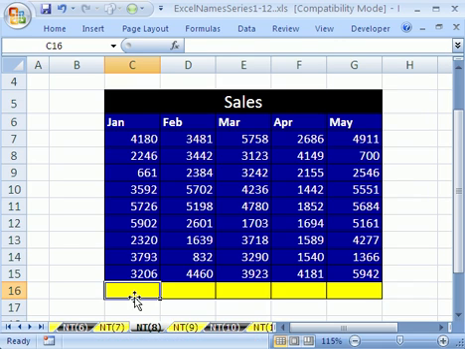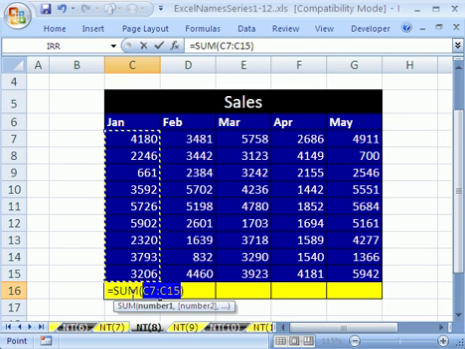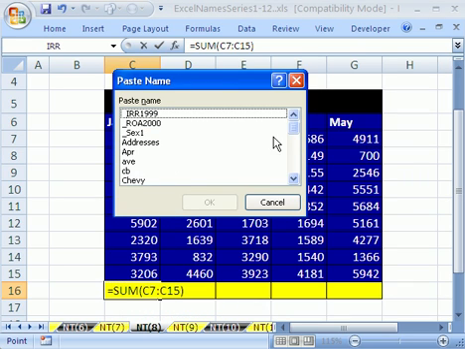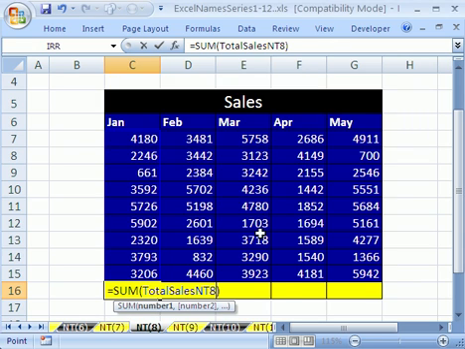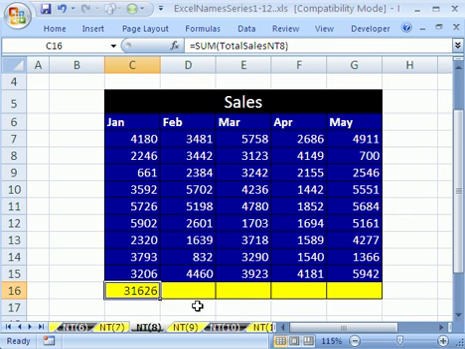Now let's try it. Alt equals is the keyboard shortcut for AutoSum. And then I'm going to hit F3, which is paste names. And because I want to go down to the T's, I'm going to hit T. And there it is, total sales NT8. Double click. And there it is. Control Enter. Now watch this. You can see the formula up here. I'm going to click on my fill handle, and when I see my crosshair, I'm going to click and drag.